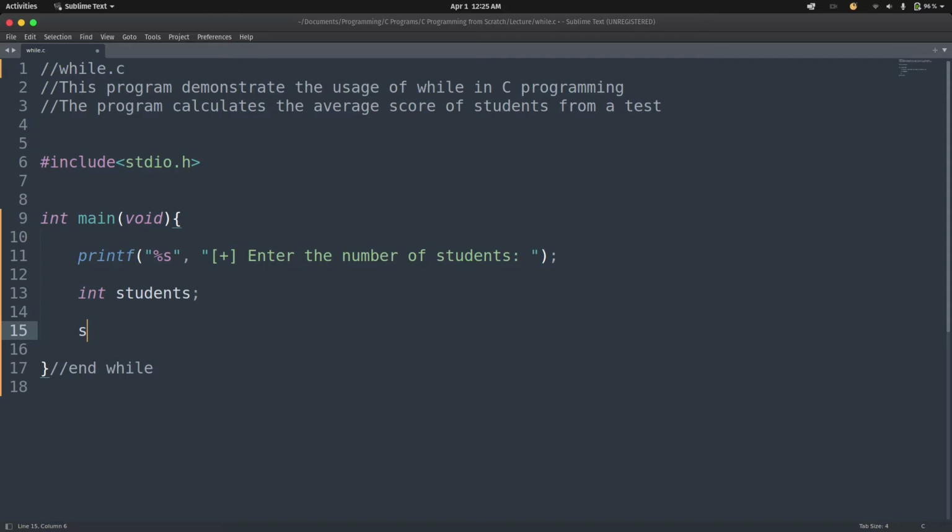Now we can accept the number of students that the user entered from the keyboard. We use the conversion specifier %d in the format control string, since we are inputting a decimal integer, and we place it in the memory location of students. The next thing we are going to do, after accepting that, is make use of the while control structure.